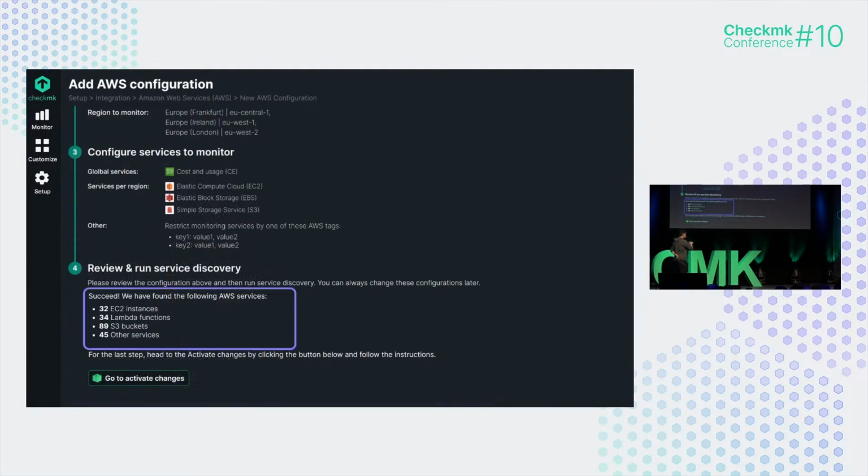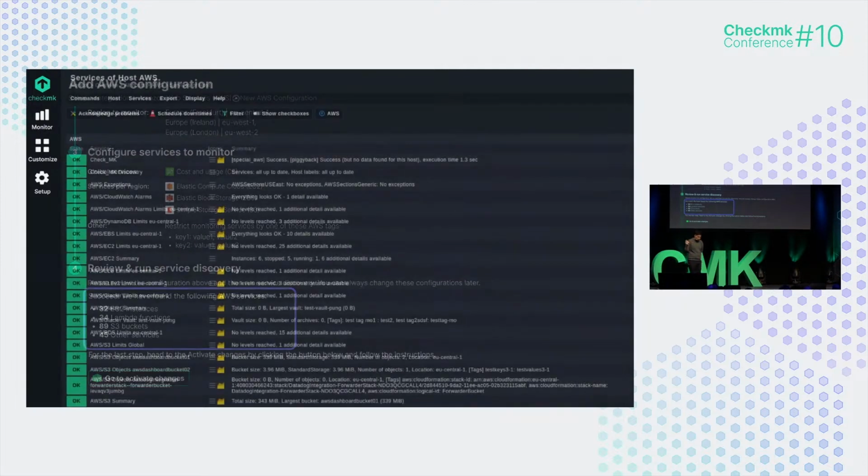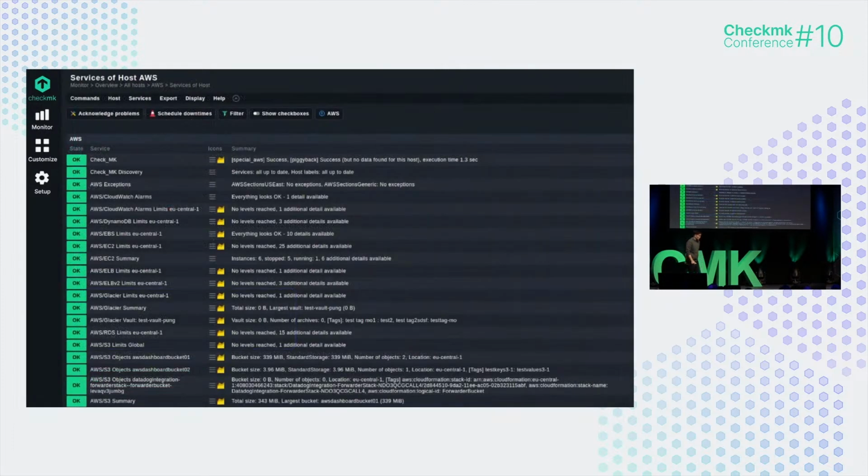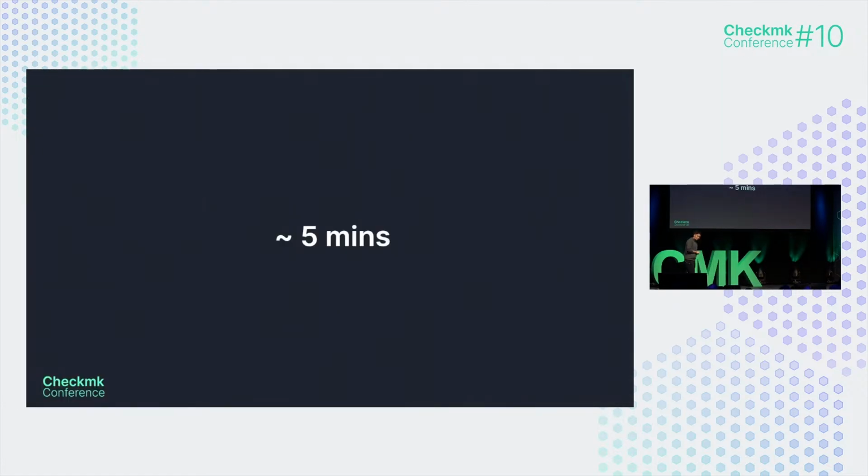Here we show you a preview of what we found. So in this case, some EC2, some Lambda functions, some S3 buckets. And if you're happy with it, I just click Go to Activate Changes, and then I'll see all my stuff there. From our internal testing, it took around 5 minutes, give or take. Again, shout out to Anisa for tirelessly testing with me over and over again.